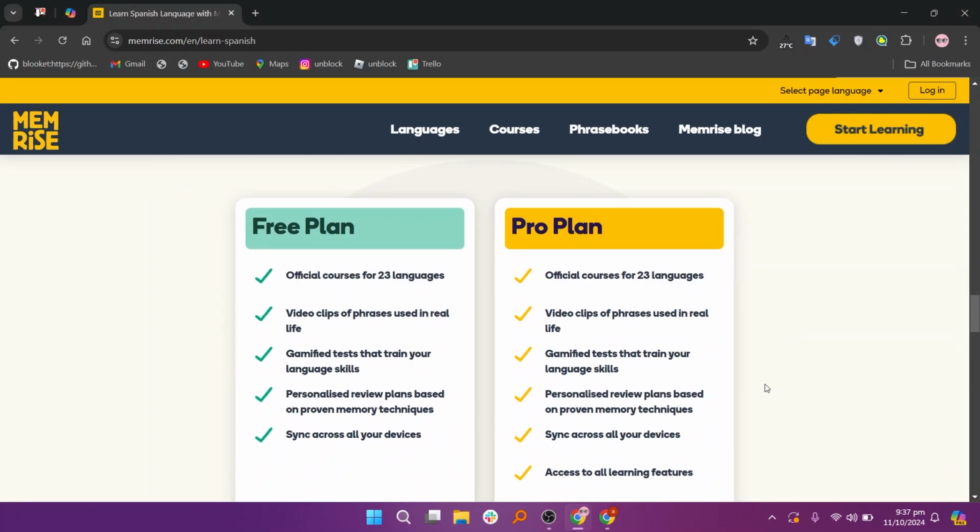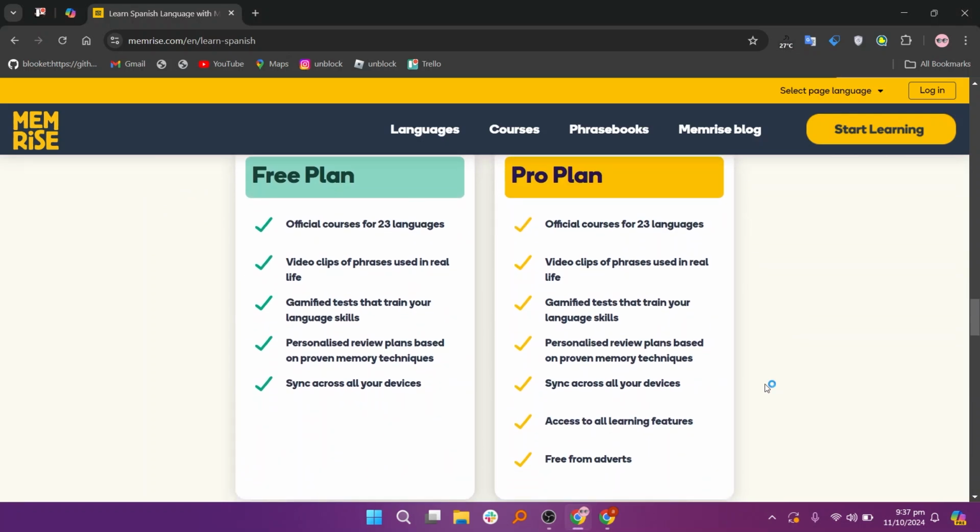If you want to access additional features, you can choose the Memrise Pro plan. To enhance learning, combine Memrise with other Spanish resources like podcasts, YouTube videos, or Spanish movies. While Memrise offers free content, some useful features like offline mode and advanced learning tools are locked behind a paywall.